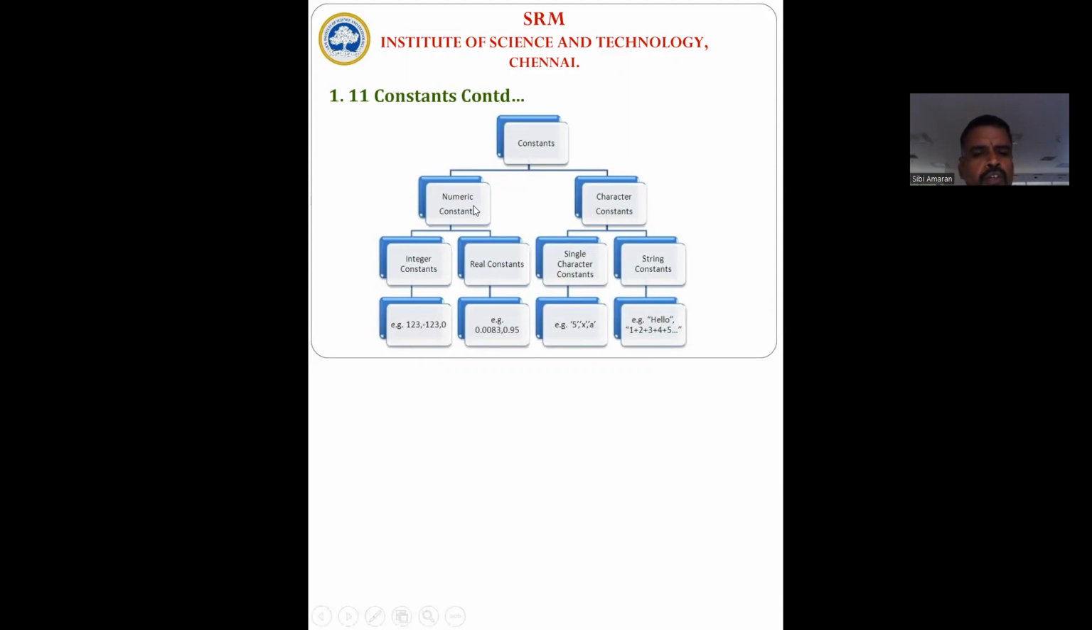So numeric constants, character constants. Numeric constants include the integer constant and the real constant. The real constants are further divided into floating point constant, double constants, and exponential. In the character constant, there are string constants and single character constants. While declaring a character constant, you can have two types: single character constant and the group of characters called string constants, which is enclosed in double quotes.